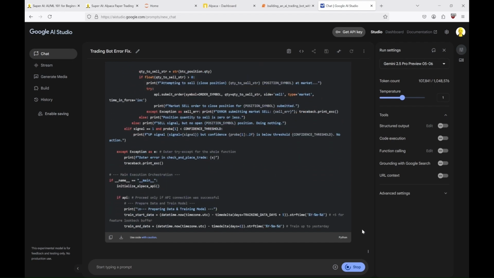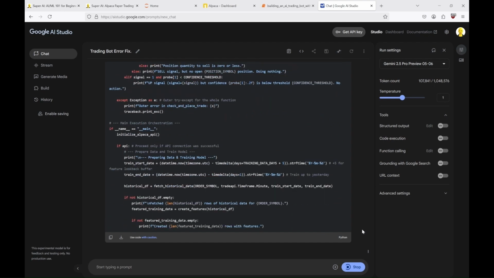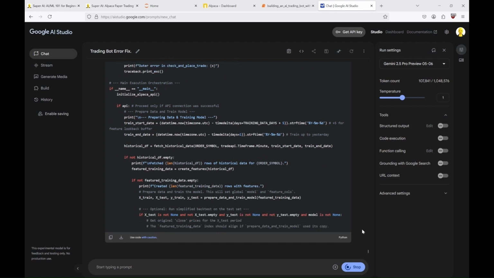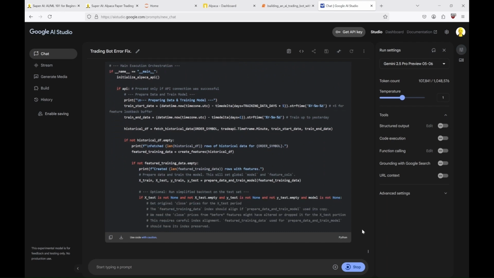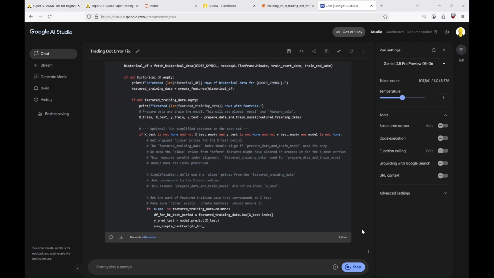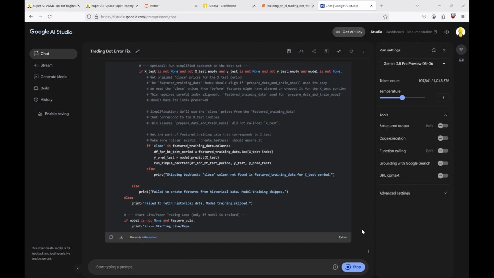And now the main execution orchestration. This is the conductor of our orchestra. When we run the Python script, this is the code that actually executes. You can see the sequence. It calls initialize Alpaca API. If that's successful, it fetches the historical data. It creates features and trains the model. It runs the optional backtest so we can see the results. And finally, if a model was successfully trained, it kicks off the live trading loop.